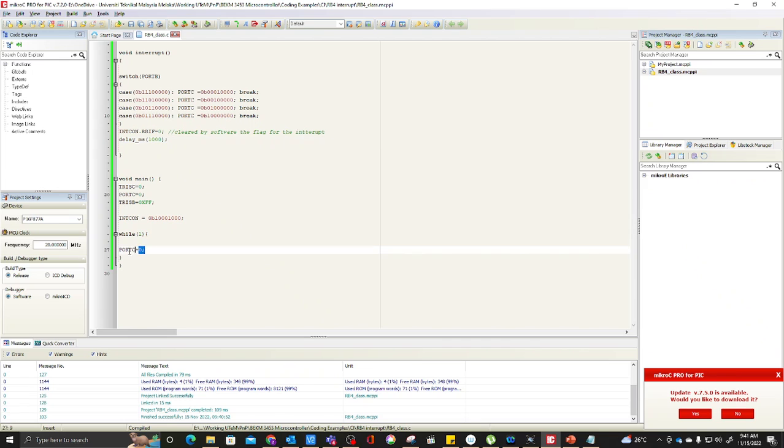It will turn off, and once the interrupt happens, it will go up, and then once it finishes this one, it will go back down. This one is going to do the infinite loop. So that's all for the RB port changes on the interrupt. That means you can see the difference between the external RB0 interrupt versus this one. Thank you very much.